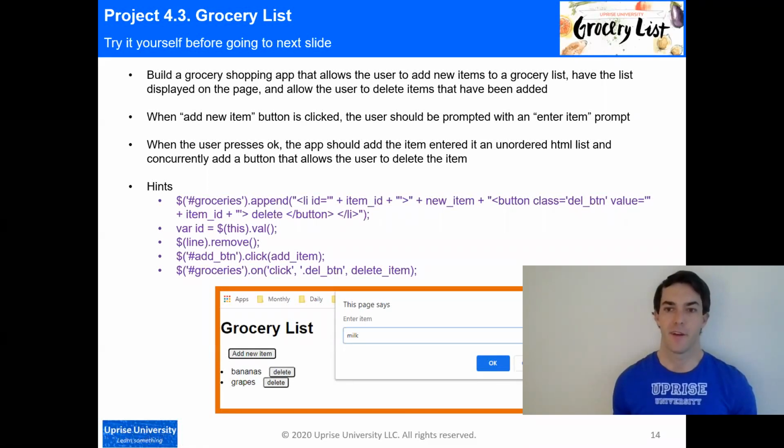So this lesson is definitely very project heavy. So with that in mind, we're going to do another project. This is going to be a grocery list. So this is similar to the grocery shopping app that you built before.